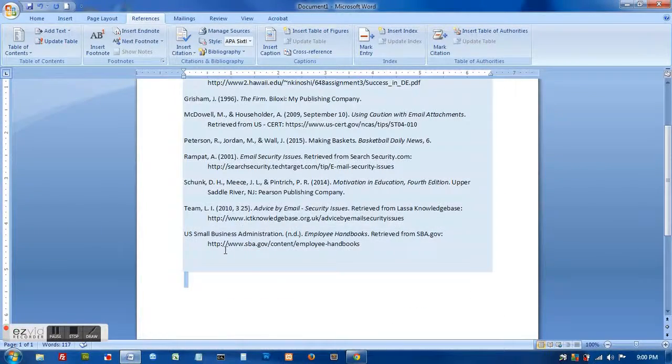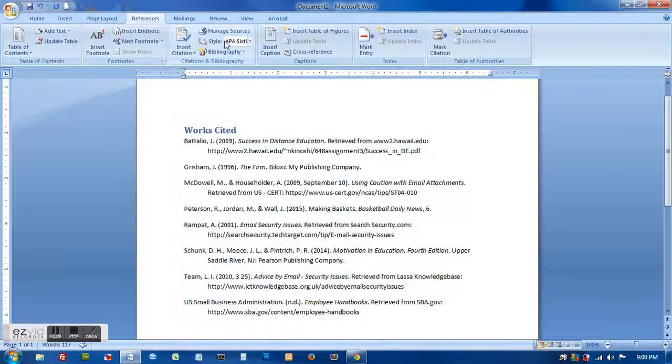So that's a real simple tutorial on how to add a works cited with sources in the correct format easily.